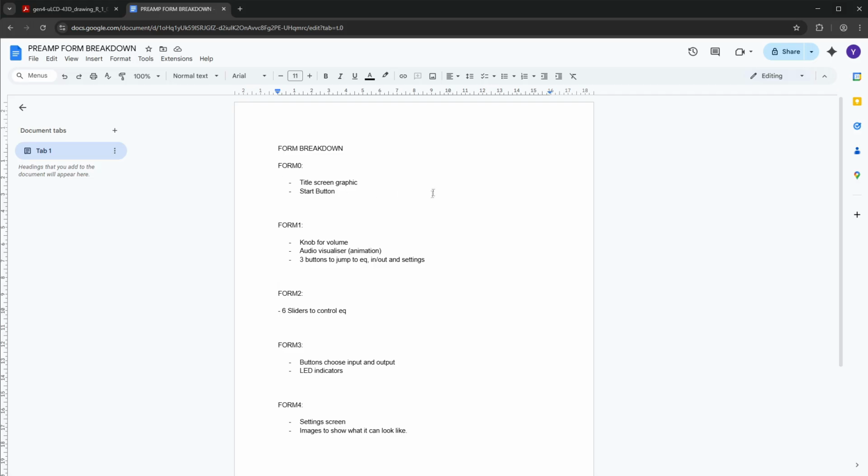So basically, my form breakdown is: Form 0, just a title screen with an on and off button to start the system. Form 1, this is just the main screen. I've got a knob for volume control, an audio visualizer animation, and 3 buttons to jump to the EQ, input, output, and settings screens. Form 2, this page will have 6 sliders for adjusting the EQ. I'm using the smart slider feature, and I'll show you exactly how to set that up later.